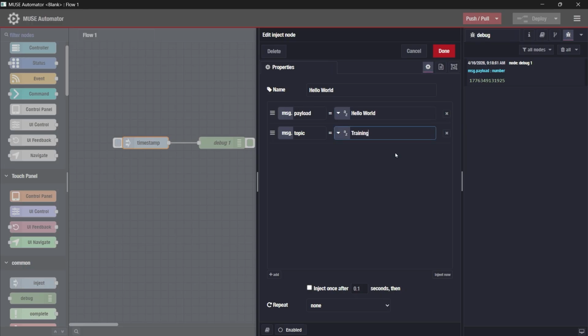Looking at the bottom of the Inject node settings, you will see some options that we will not be using in this video, but you will want to be aware of. For example, the Add button allows you to add more message properties to your message. Inject once after is used to automatically send a message when the flow is deployed or the program starts. It also has a configurable delay. The Repeat option allows you to configure your message to repeat based on a variety of different interval types.